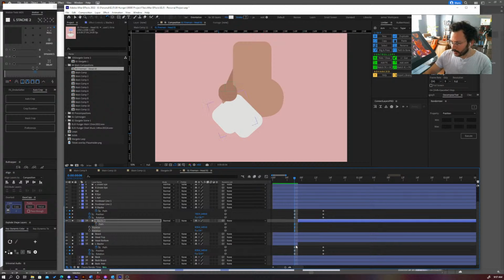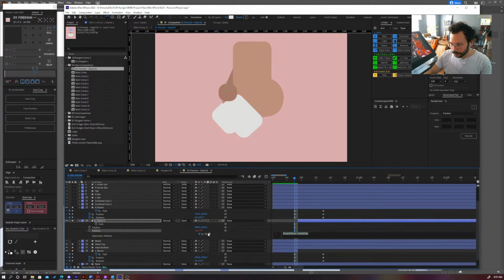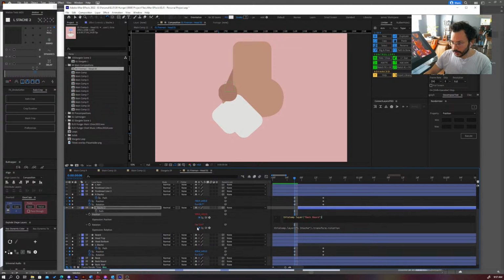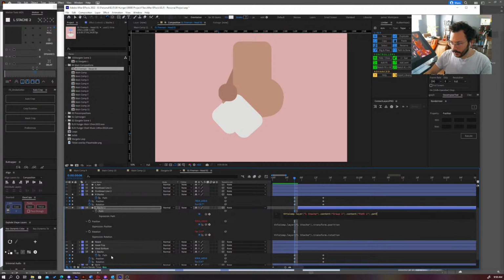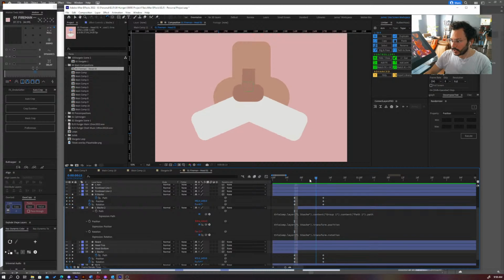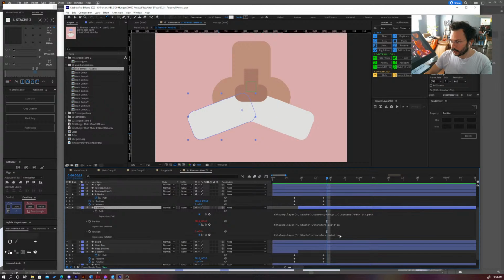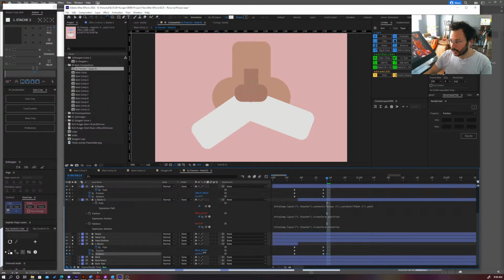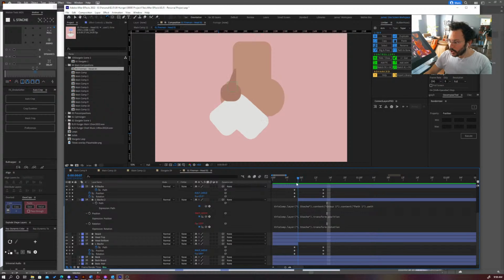So I'm gonna actually delete these keyframes, and I'm just going to alt-click on the rotation, pick whip the rotation. I'm gonna alt-click on the position, pick whip the position. Whoops, I think I picked whip the wrong thing. Position, delete that. Position, and then also pick whip the path. So now these will always be the same. So if I change the rotation here, it'll change up there. So that's good.